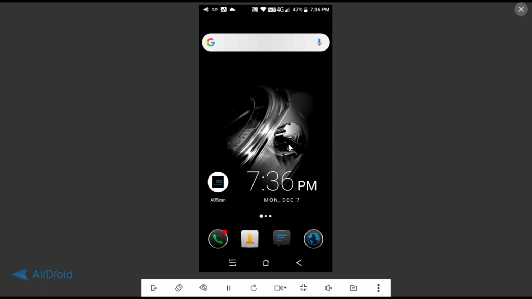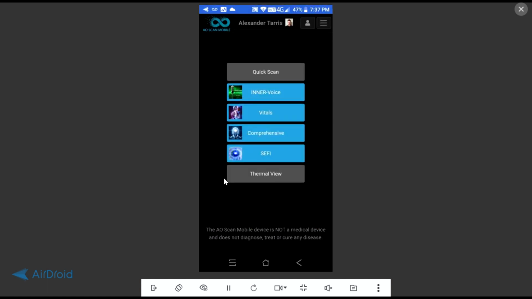And then the next is to actually load your Aoscan software. So I already have it loaded. So normally you'll see a little scroll wheel. And the first time you load that up, sometimes it can take a minute, 2 minutes, just kind of depends. So just be patient with it.